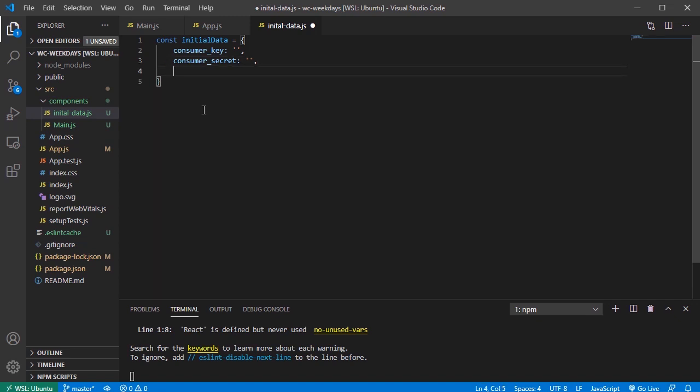Then I'm going to have isLoaded, and it's false. And this isLoaded, I'm gonna use it, it's gonna be false until I get the data from the API. Whenever I get the data from the API and I update the state, this is gonna be true. So whenever this is true, that's when I'm gonna show the React.js app.